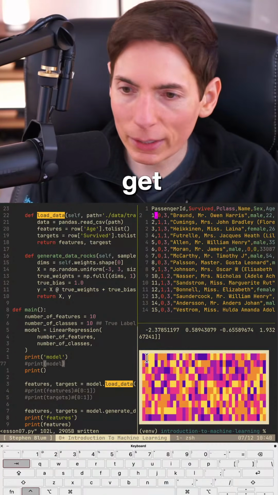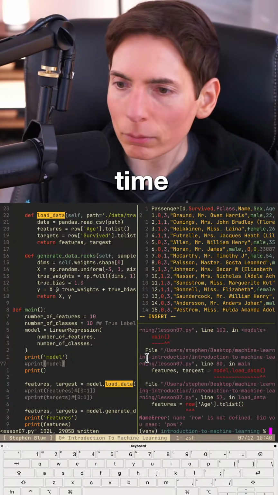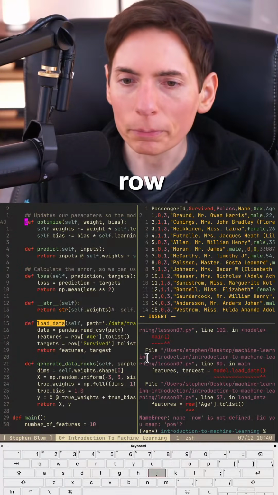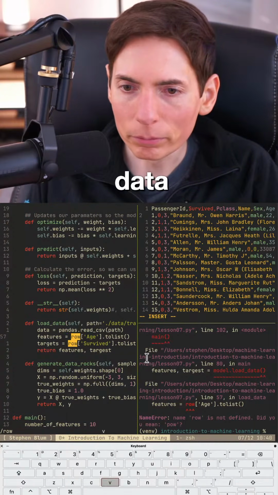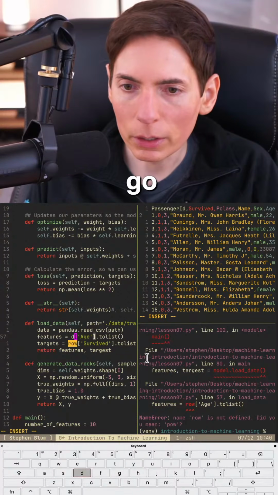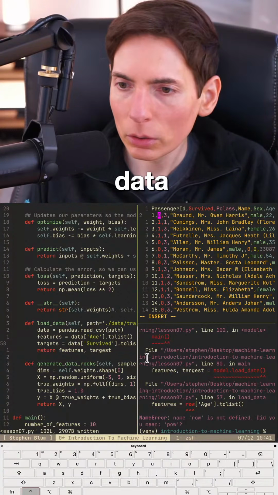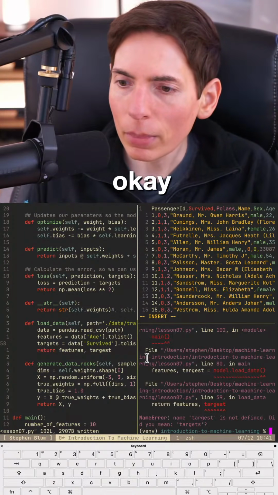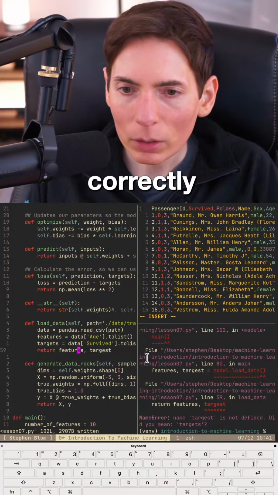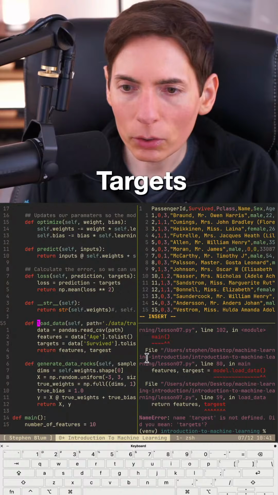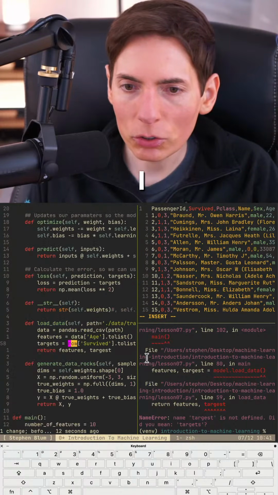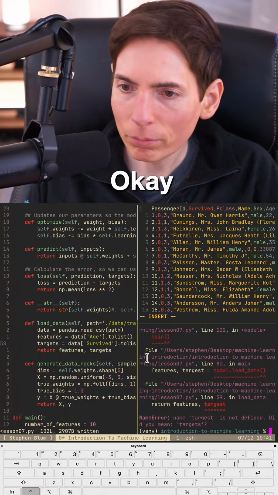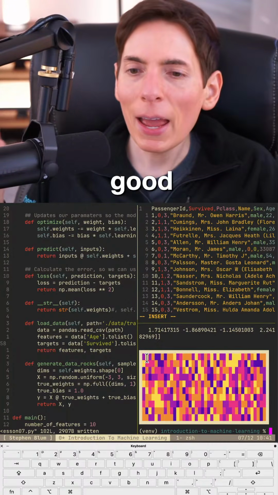Now let's see if we don't get a crash this time. We do get a crash. Is it not called row? Because it's not called row. It's called data. Here we go. Data. Okay. Reload. I gotta type it correctly. Targets. I believe I just changed the shape of that right there. There we go. Perfect. Now we're good.